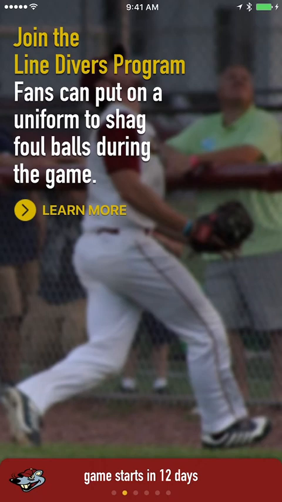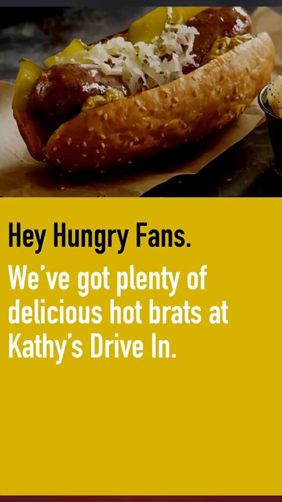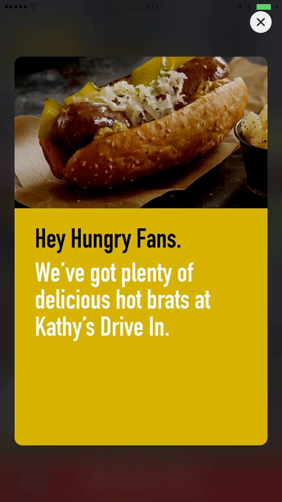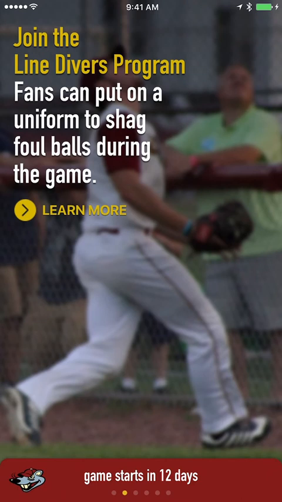So maybe the team would like to promote something happening in their snack bar, so they can pop up an ad. In this case, we allow some beautiful graphics as well. So letting fans know that we've got some brats for sale. So that's a quick rundown of the app and its functionality. Again, its purpose is to engage the fans.